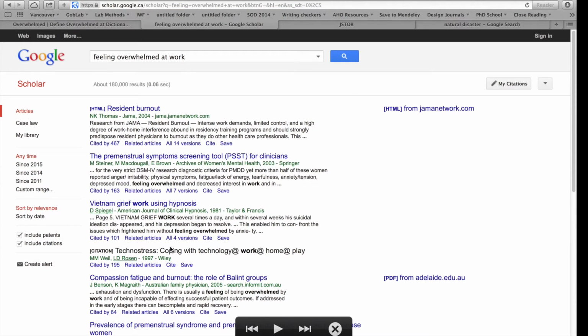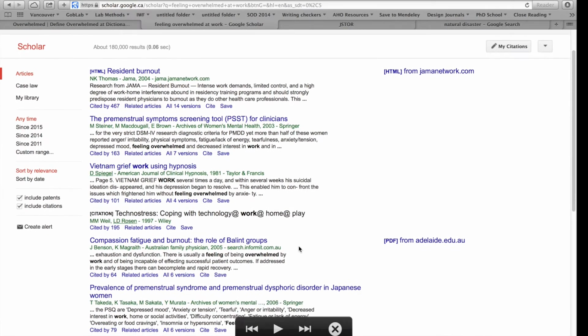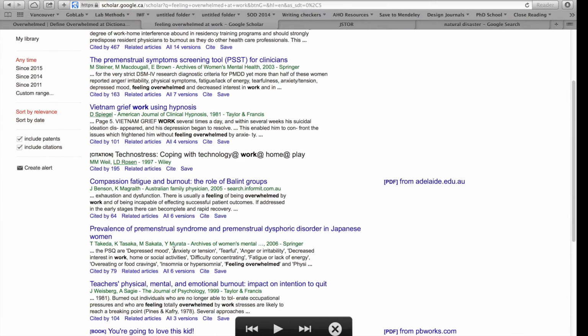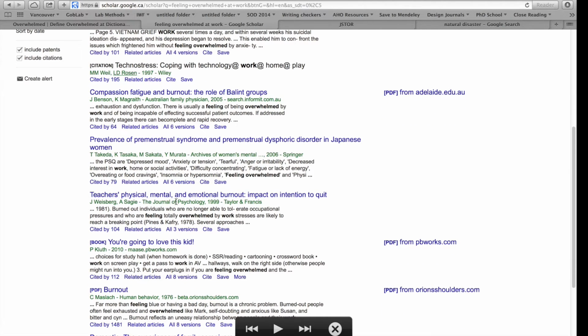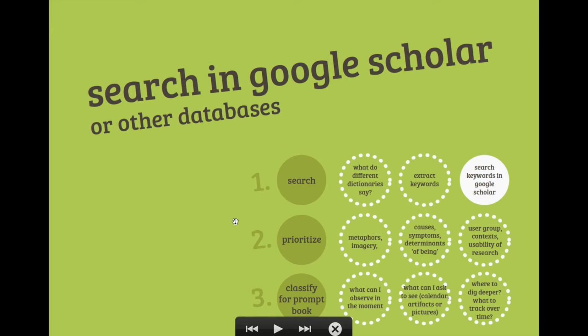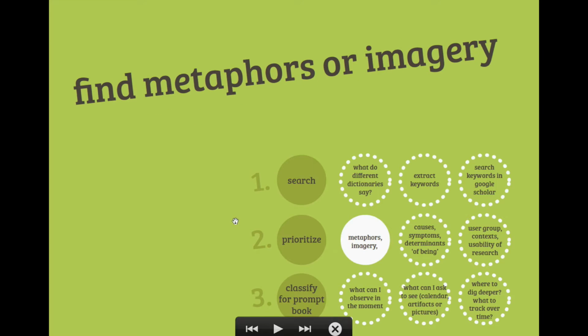So already here, compassion fatigue and burnout is already an article that might be interesting to look at. Or teachers, physical, mental, and emotional burnout. So again, you're starting to see three different things you could search for: physical versus mental versus emotional. All of that might be different ways to start to create literature that's really useful.